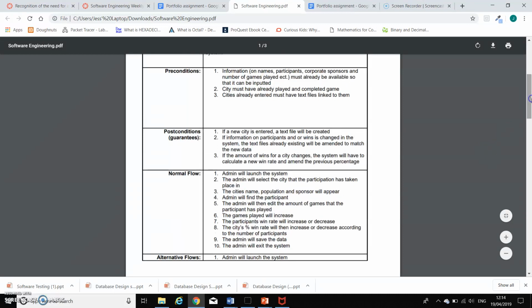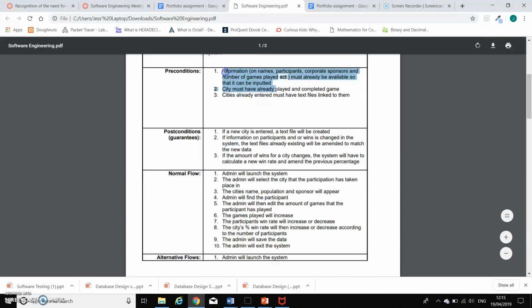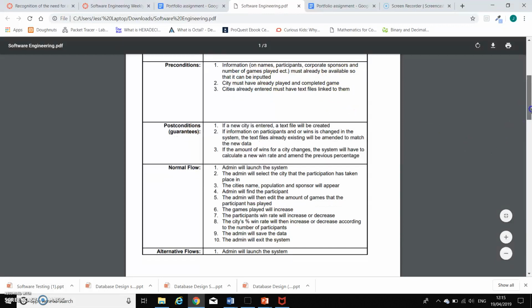Preconditions, so that is anything that needs to be correct or there before the system starts. So we can't input data if the city's not being played or competed in. They must already have a text file linked to them, which system admins can create. And the top one is if they are going to input information in the system, they need to already have the names of participants, sponsors, and number of games played.